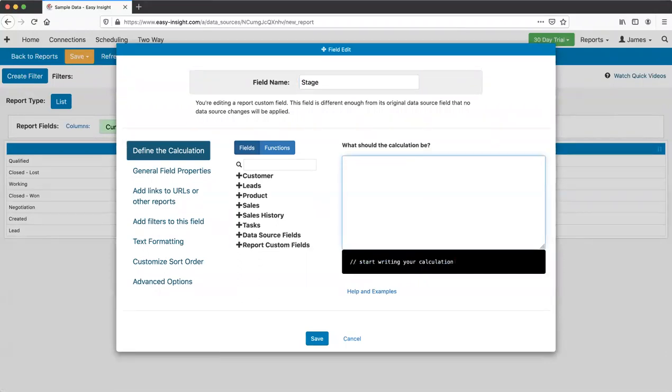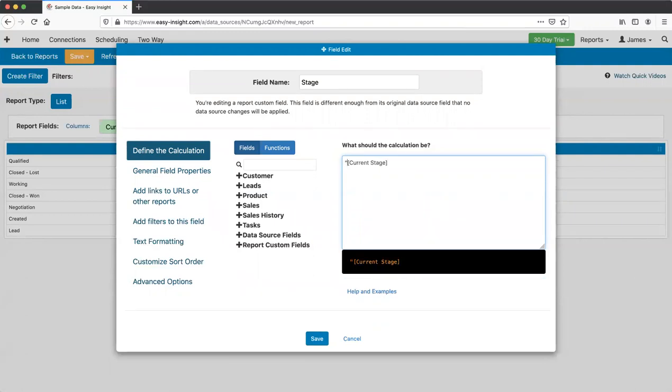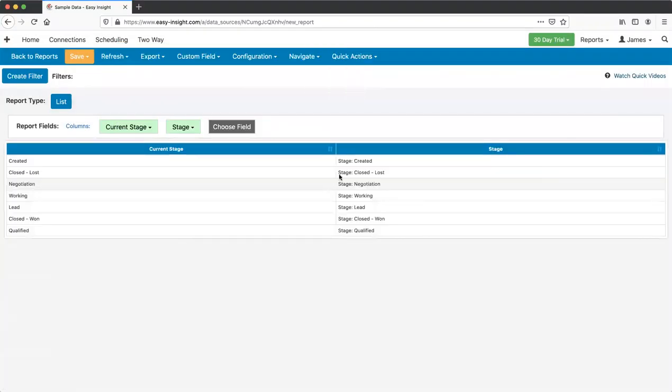We can also do something like current stage, and then before that put stage equals. If you need to combine different text, you could put in double quotes whatever text you want, then do a plus sign, and it will concatenate the two values in terms of text. So if we put that there, then we see stage equals created, closed, etc.